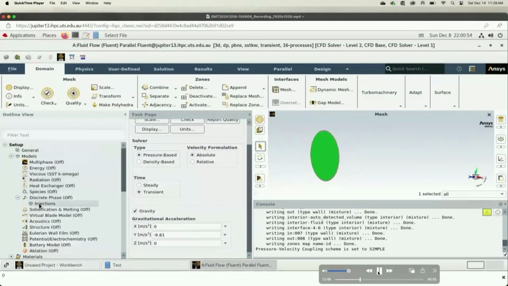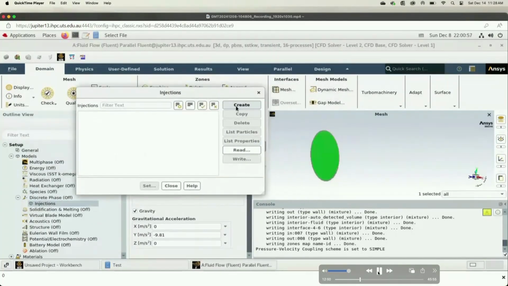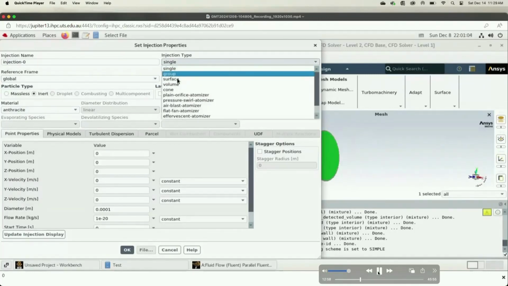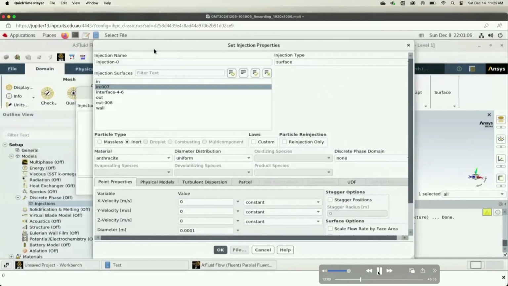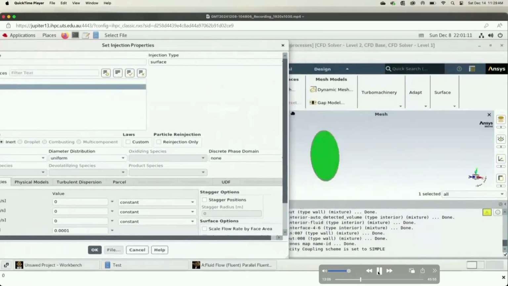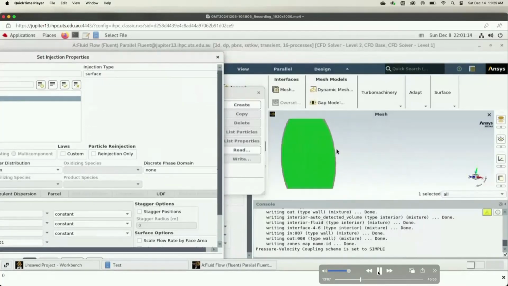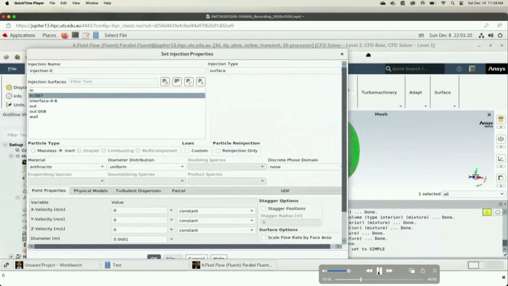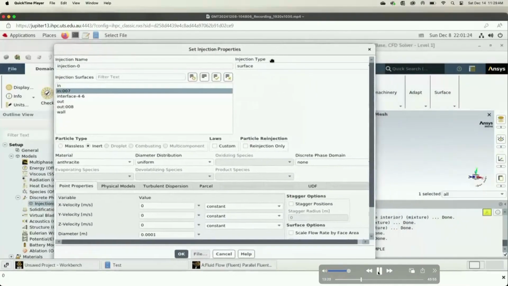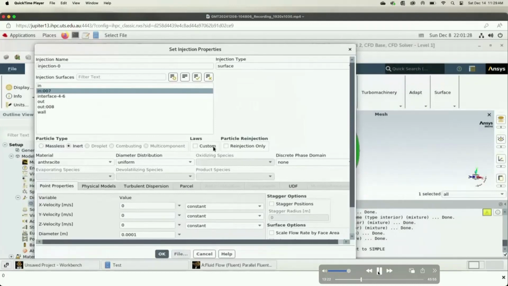And now we can decide the injection location. We'll choose the surface release, and in 007 here we will release particles from this green surface and not from this boundary layer surface. However, in your simulation, you can choose based on your condition.